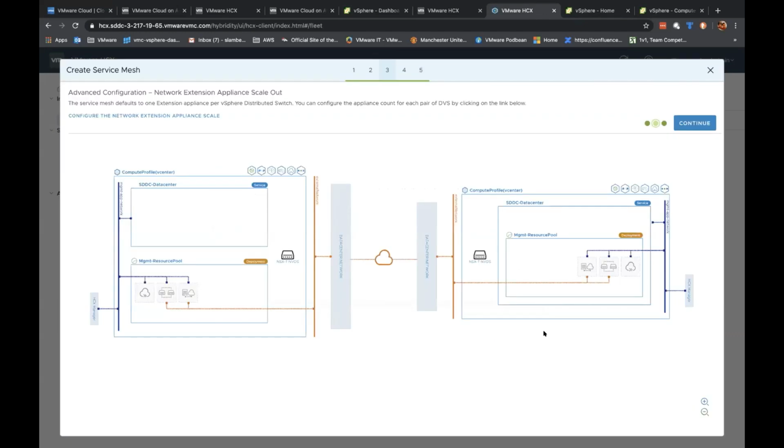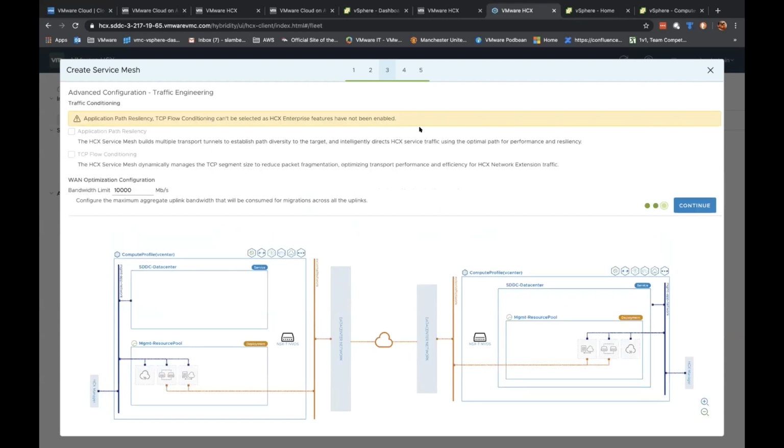But if you needed to deploy more than one to handle the workload of these cloud-to-cloud migrations, you could. And if you want to know the maximums, they're all in the configuration maximums for HCX. Because we're not using HCX Enterprise, we don't have the application and TCP flow conditioning that would normally come. That's an additional feature set that comes with Enterprise. We can set our limit for our optimization. I'm leaving it at 10,000 by default, but that can also be changed.